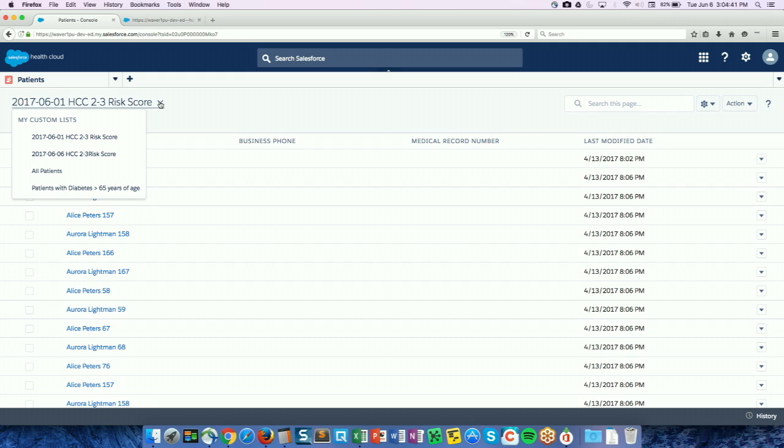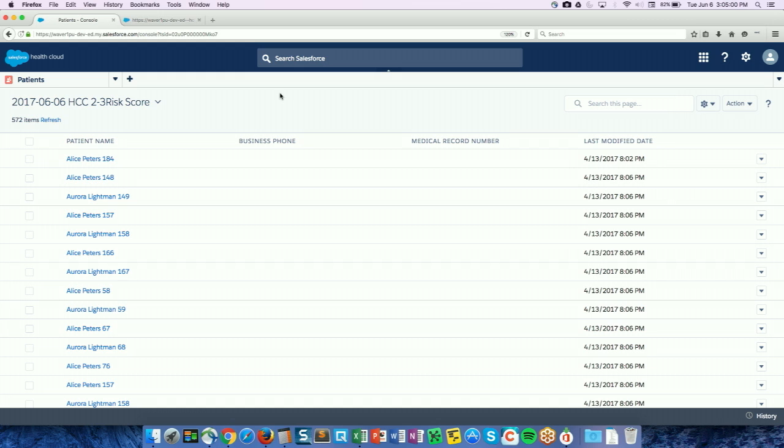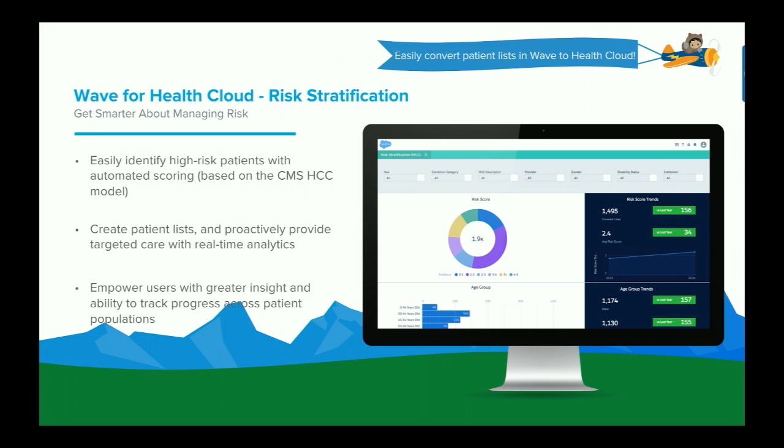you can now see that I'm back on the patient list. And being on this patient list, we now see a new custom list that was created. This was all done in a matter of seconds. Now I have an updated patient list, all of the patients categorized within the 2 to 3 risk score range, that I can work with immediately. I can start opening these patients, work with them on an individual basis and start doing care coordination. This should really save time in terms of moving those patients from one dashboard into an actionable list.